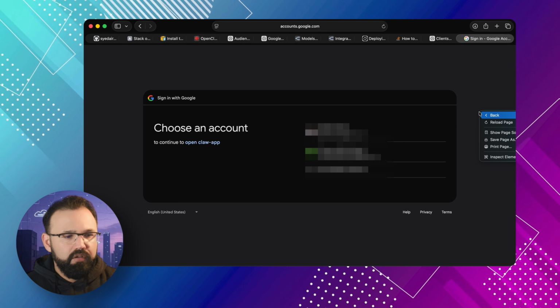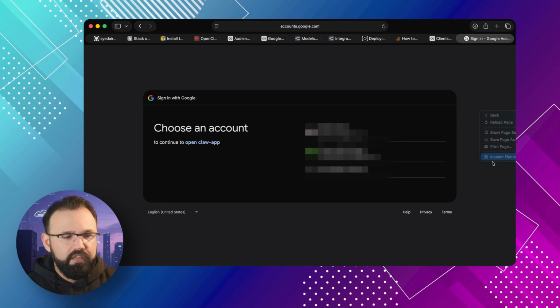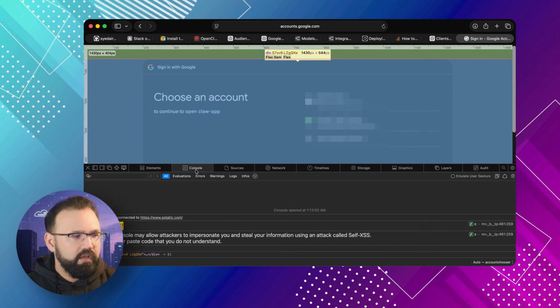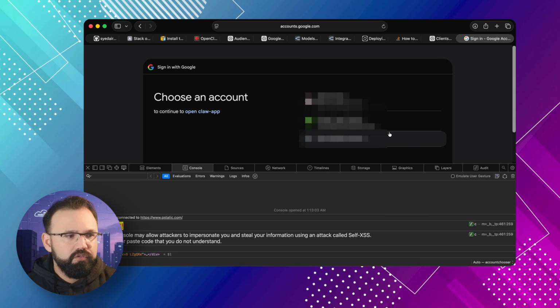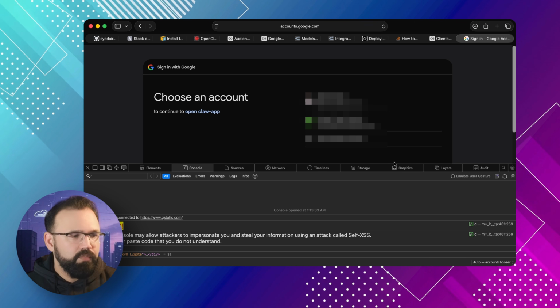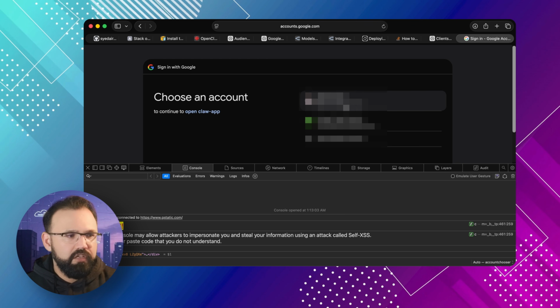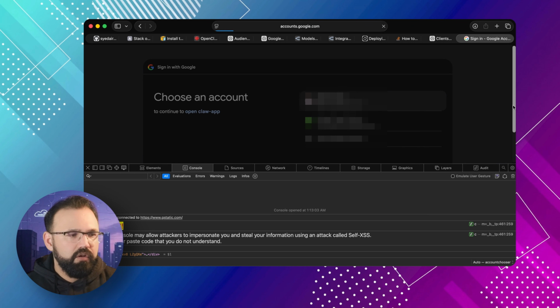Now before clicking on anything, I want you to right click and then inspect for Google, and you need to go select the developer tools. So in the console, you need to open this. There's one glitch, which I'll tell you later. So just click on your name.